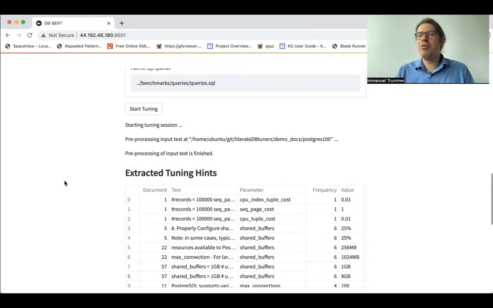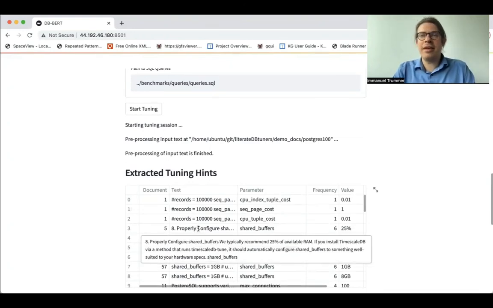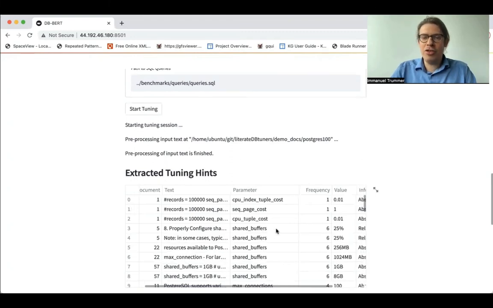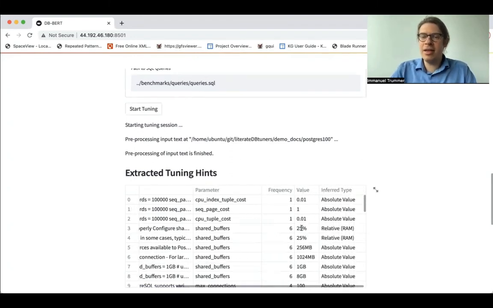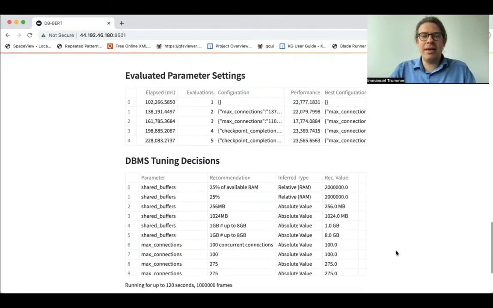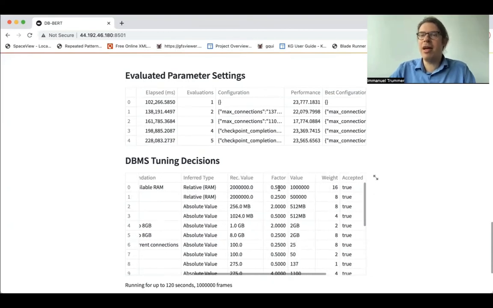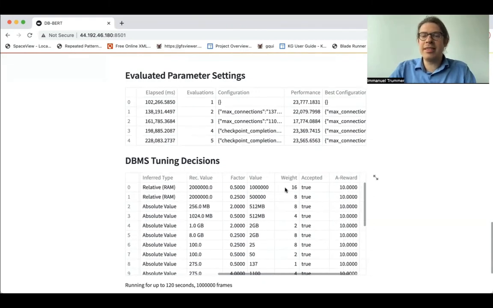During preprocessing, DB-BERT identifies interesting text passages such as the one here, recommending to set the shared buffers parameter to 25% of available RAM. DB-BERT automatically extracts the parameter the text refers to, as well as the recommended value, and here it infers correctly that we are talking about a ratio of the total amount of available RAM. In the learning phase, DB-BERT can decide to deviate from those recommendations, here, for instance, by multiplying the recommended value by a factor of 0.5. Also, DB-BERT assigns weights to each hint, which represent relative importance.